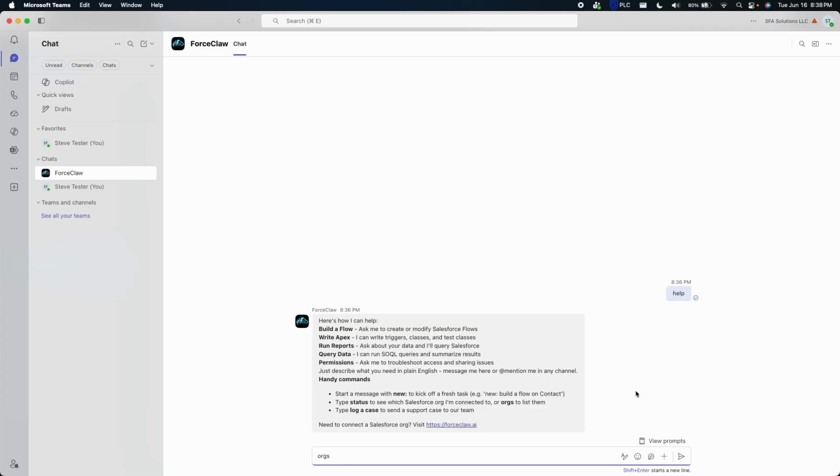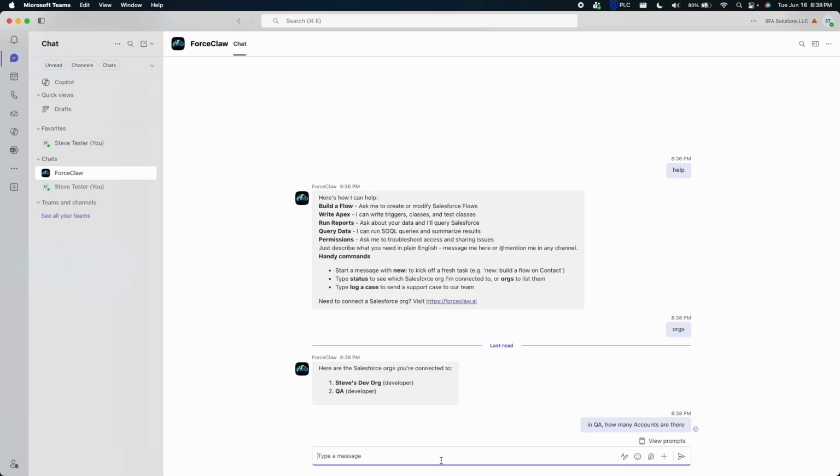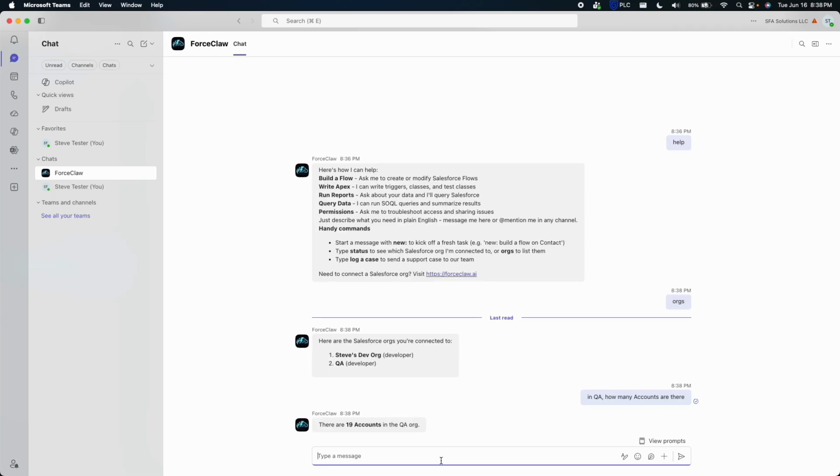My orgs will tell me what Salesforce orgs I have connected. As you can see, I just have two I'm just playing around with, and just to confirm that it works, I'm just going to ask one request. I'll say, in QA, how many accounts are there? And let's wait. Okay, so came back, 19 accounts in the QA org. That's really a developer org, which is why there's really not much data in there.